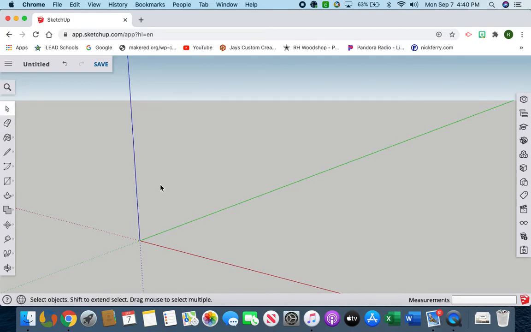Okay? We're going to hit spacebar to give our cursor back. These are our tools that we're going to be using. We won't use all of them. We use some of them right now. We'll use the rectangle tool right here, the line tool, the eraser, orbit, tape measure, push pull. I'll show you what all those are in a minute here.